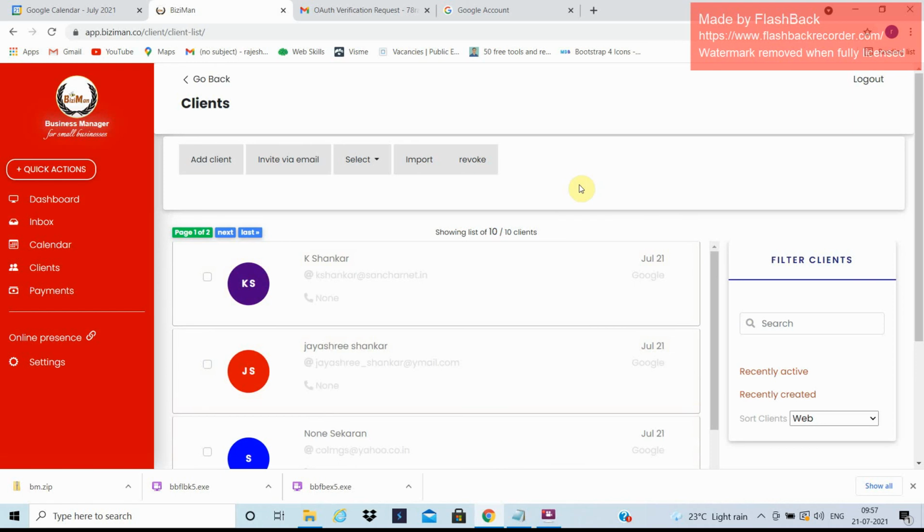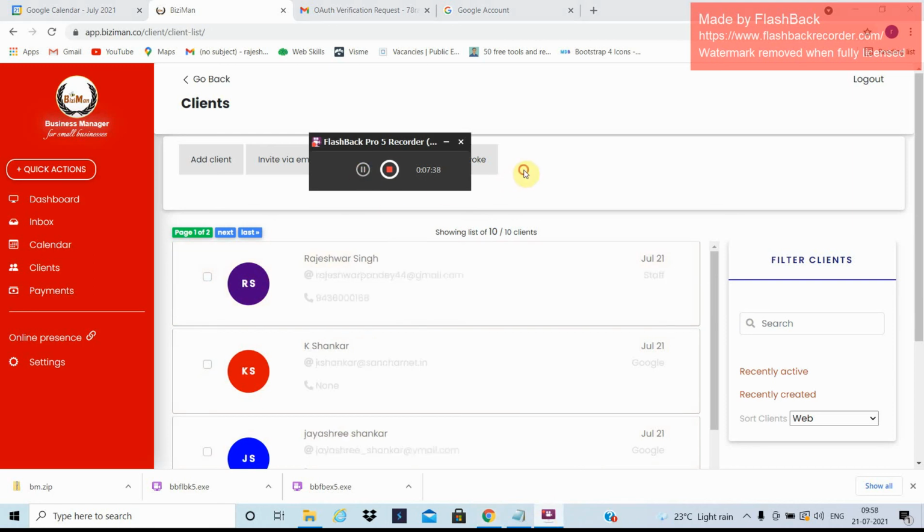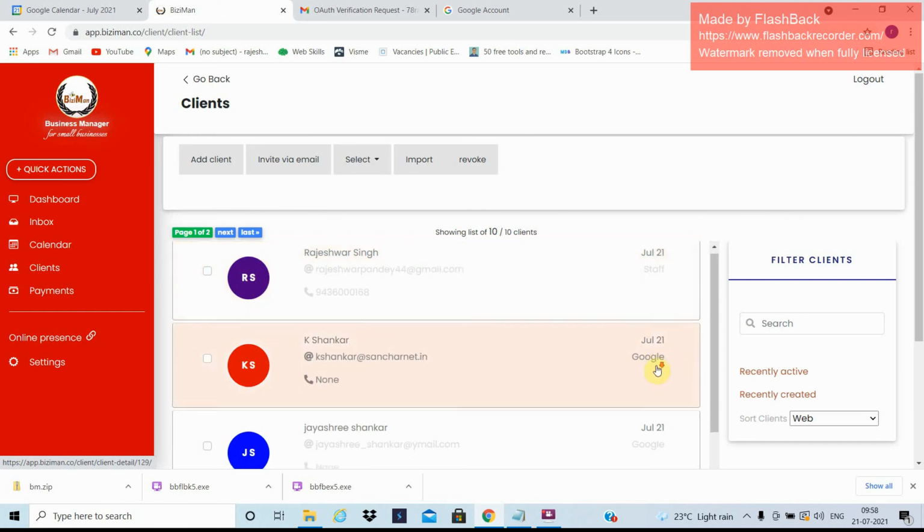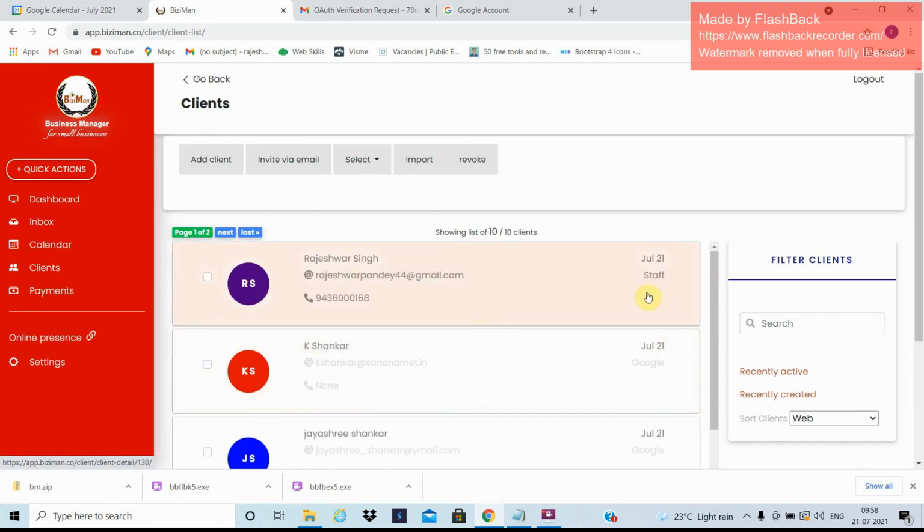Now we come to the second part of the calendar scope, for which I'll pause the video, add a client and then resume the video. Now I resume the video and this is the client which I have added. As you can see, the source is staff over here. The client has been added by the staff and this client was imported from Google. So there is very clear indication of which client has come from where.